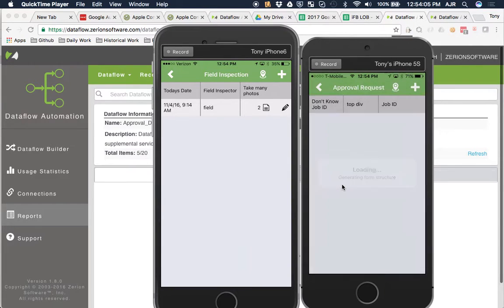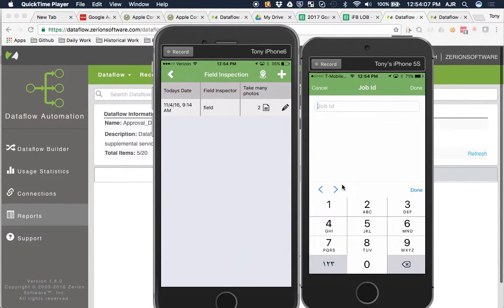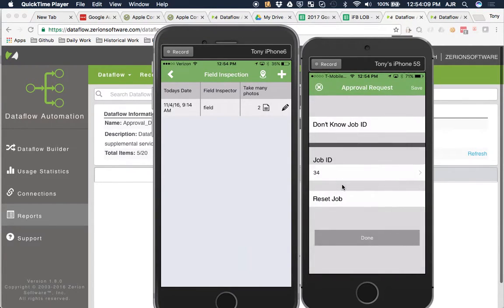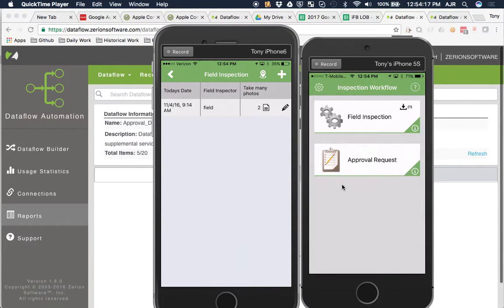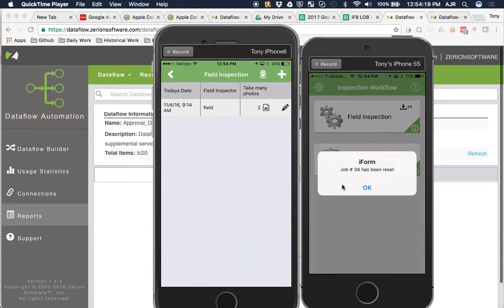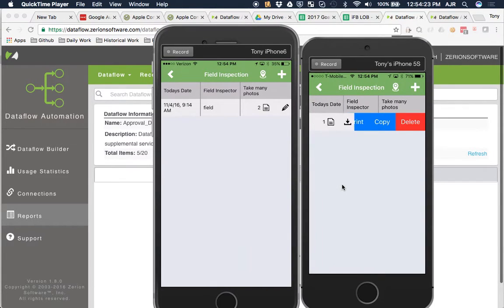So keeping with 34, if I can no longer work on it, I'm actually going to say I need to reset this. And so by typing in 34 and saying reset, I'm able to put this one back into the pool. And so it's going to tell me that job number 34 has been reset, and I can go ahead and just wipe this off my device.